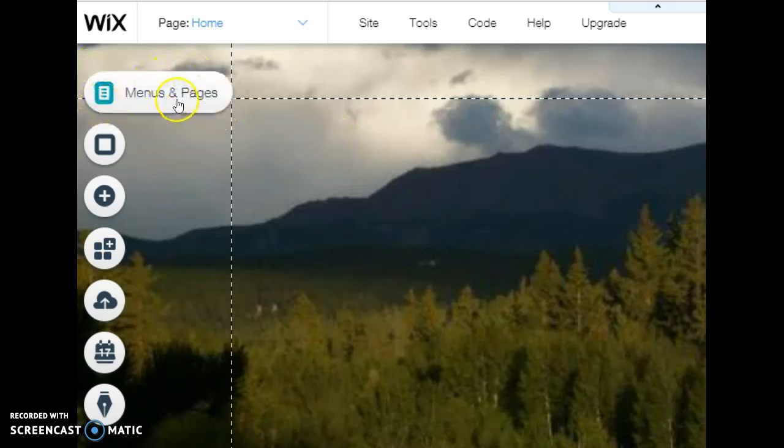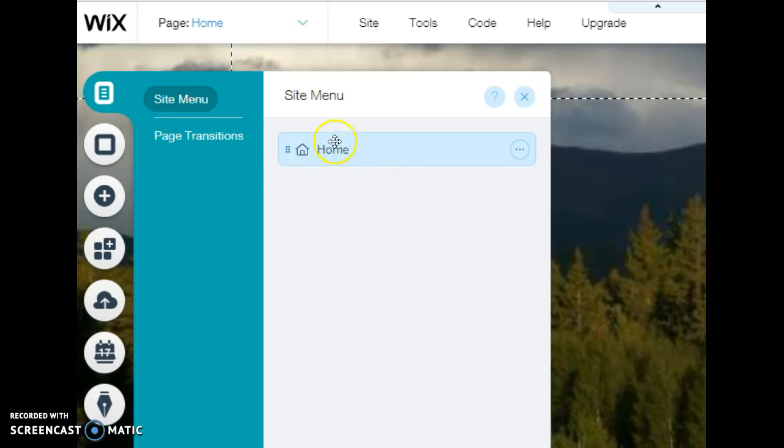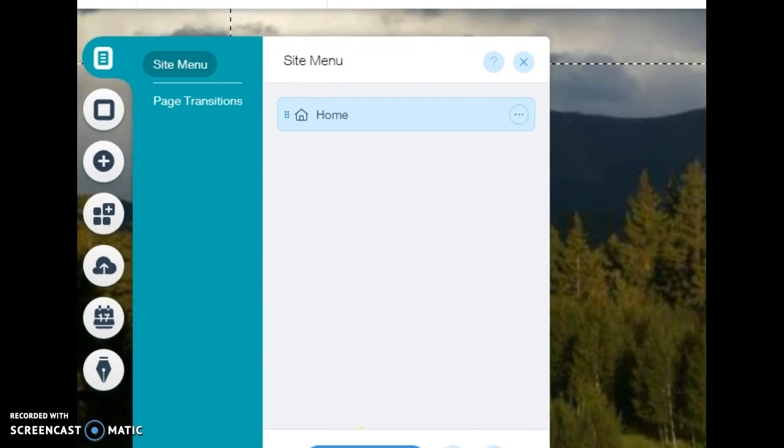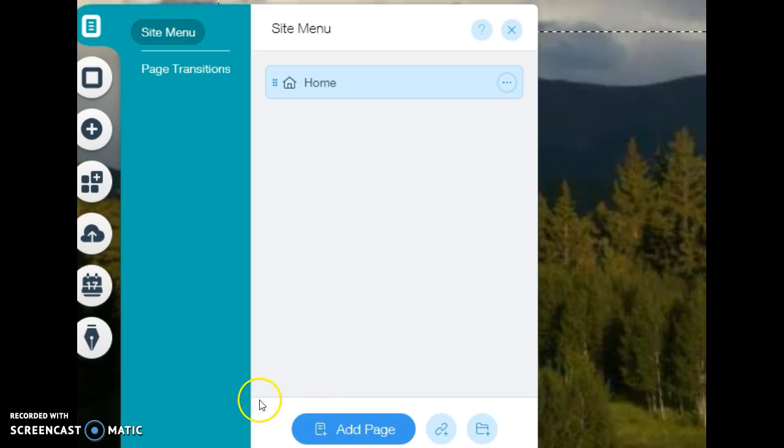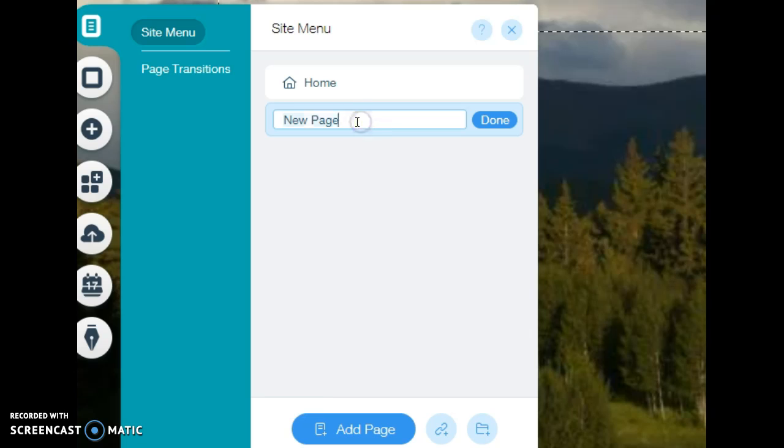First, you would need to come up here to Menus and Pages and click on that. Now, as you can see, this website only has one page, Home. But coming down here, you can actually add a page simply by clicking the Add Page button. It says New Page, so we probably want to change the name of that page.